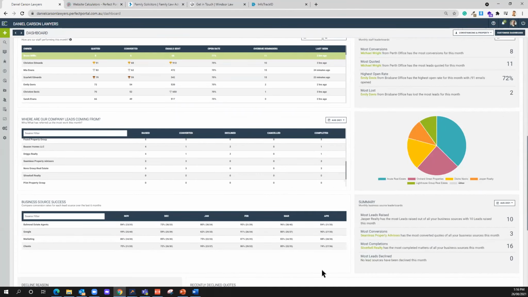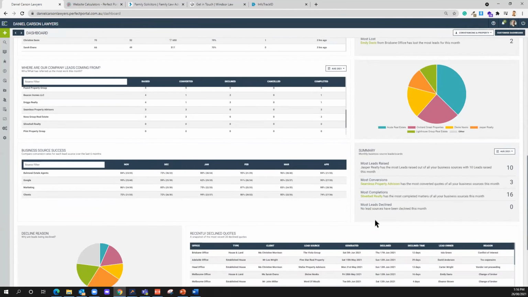Business score success. I'm finding a lot of clients are liking this new report that we have on the dashboard. It allows you to see over a six-month period how successful your leads are and your average conversion rate for those leads. All this data is live. So if you convert something in April, in May, or whatever it is, it will feed back into your April results. So you can see how successful each month is.